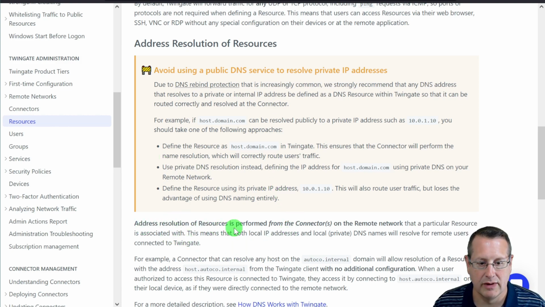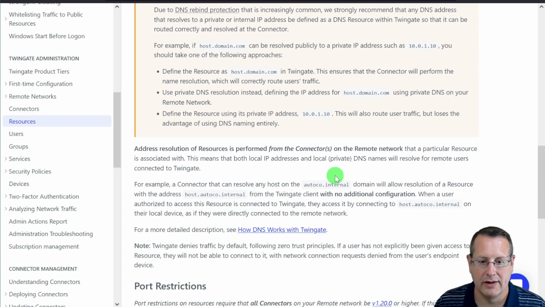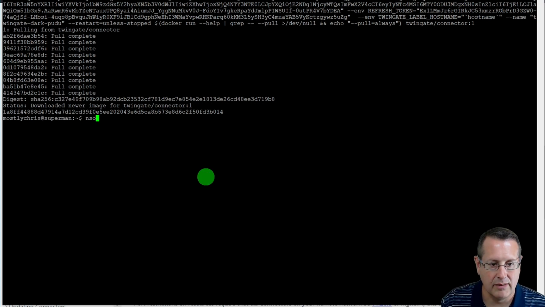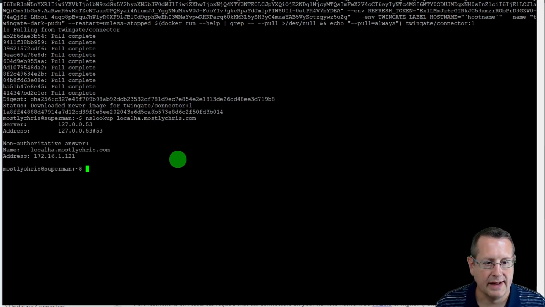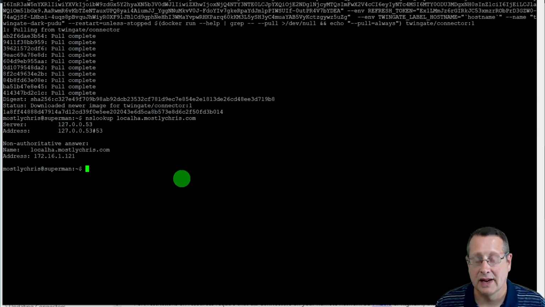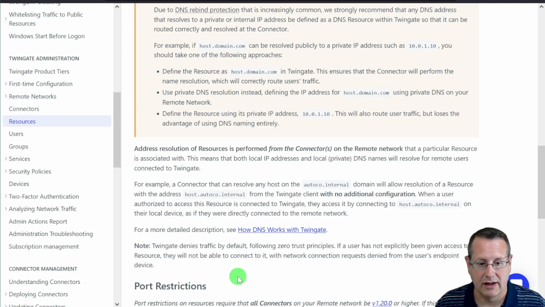Remember, address resolution of resources is performed from the connector on the remote network that a particular resource is associated with. This means that both local IP addresses and local private DNS names will resolve for remote users connected to Twingate. The only thing you've got to be sure of is that you can resolve that locally. So if I want to do local HA, it can resolve this IP address. If it doesn't resolve on the machine the connector is running from, then it's not going to work for you. So make sure it does resolve from the connector machine.